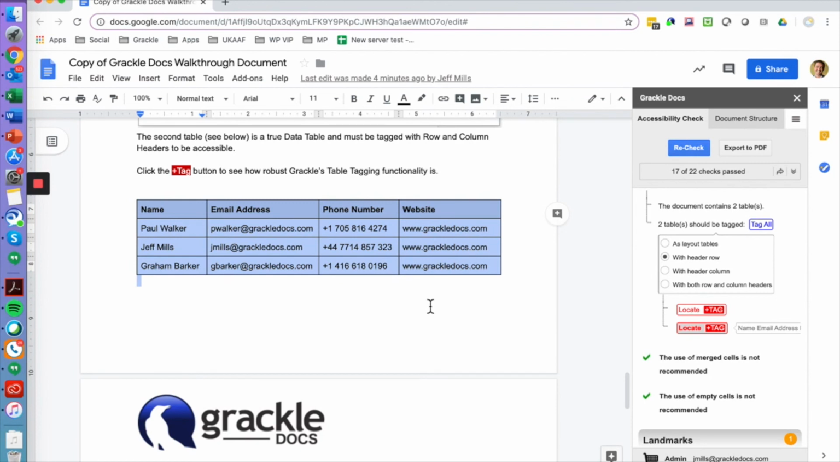Don't forget, if you need that to go to an accessible PDF, you have to use the Grackle export to PDF option located in the top right of the add-on.